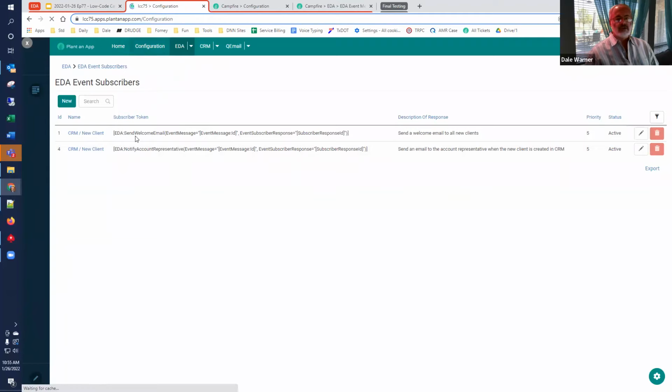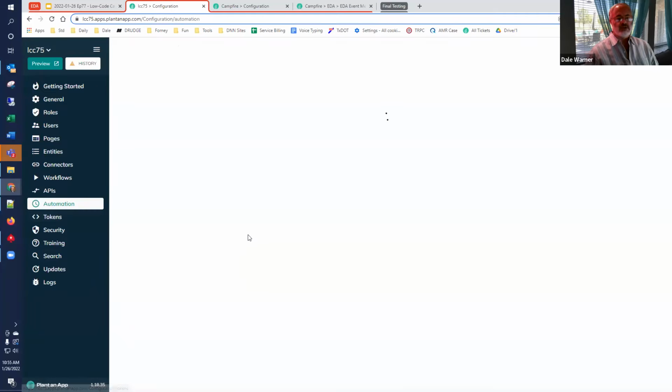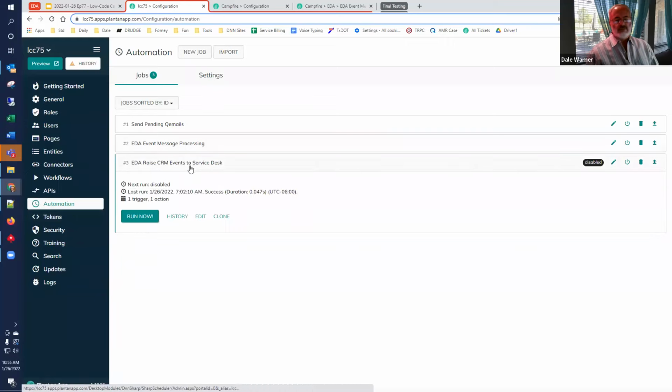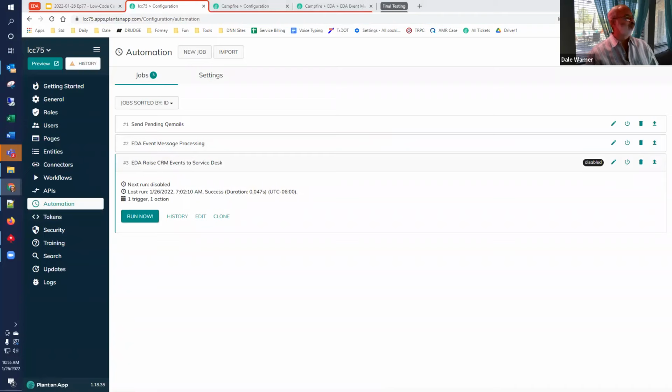if we were to go into the configuration of that system, we can add an automation job. On this system, when an event gets raised, I've already built a job that says send it to the service desk, a different application. It's automatically raising that event. Yep, this is easy to do. So let me copy this and get it up on my screen here.